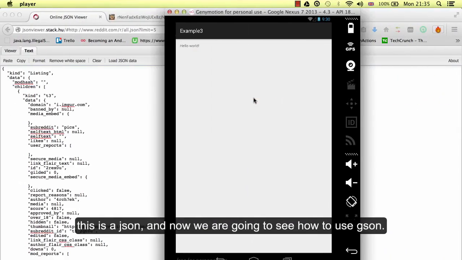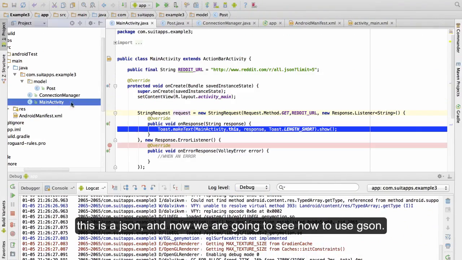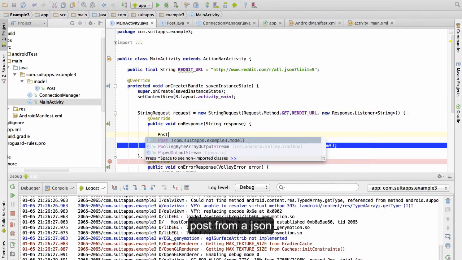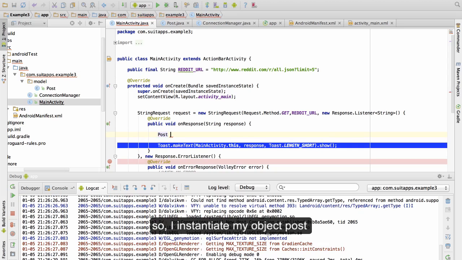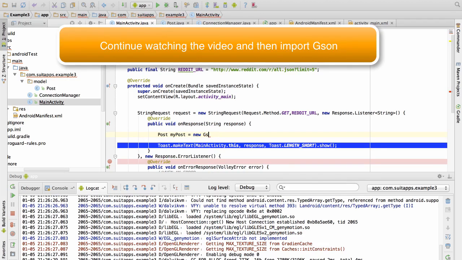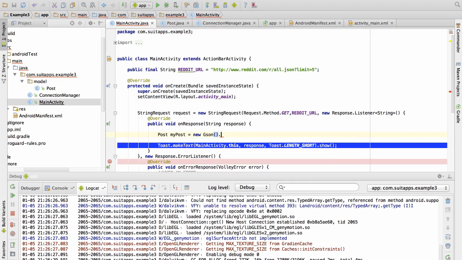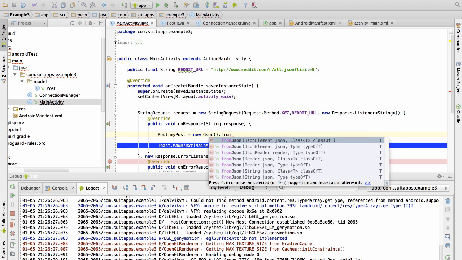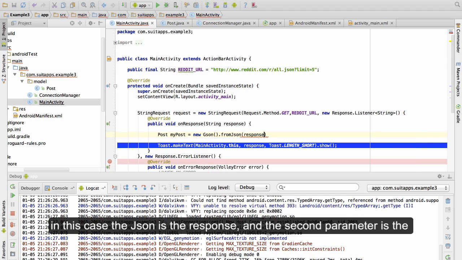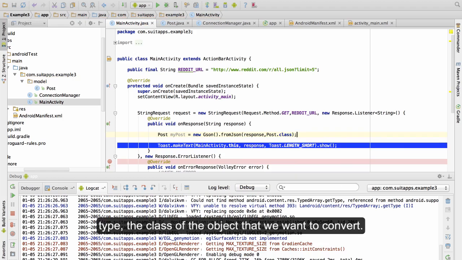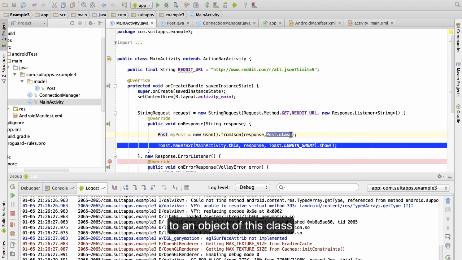So to make the difference, this is a JSON, and now we are going to see how to use Gson. Imagine that I want to create a post from a JSON. So I instantiate my object Post and I use it like this: new Gson, fromJson. In this case, the JSON is the response, and the second parameter is the type, the class of the object that we want to convert. So in this way, we are converting a JSON to an object of this class.